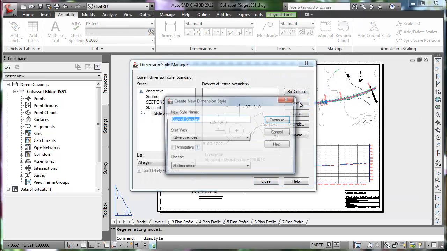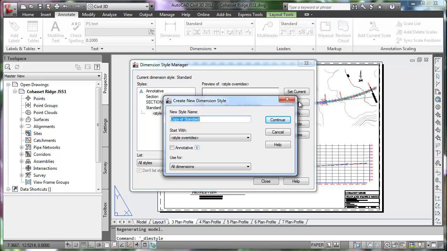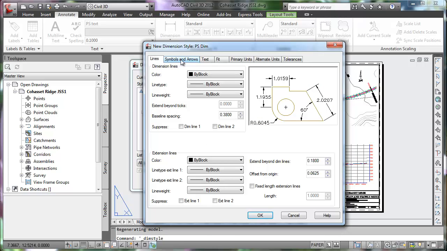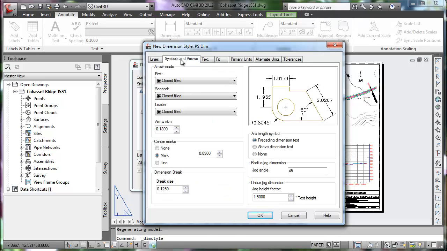Select New to create a dimension style. Name it PSDim for Paper Space Dimension. Start with the standard style, which sets the standard dimensioning values. Click Continue. The settings under the Lines and Symbols tabs are standard.